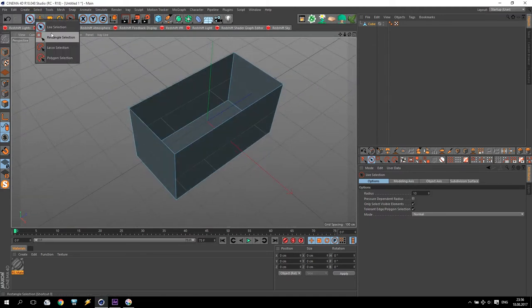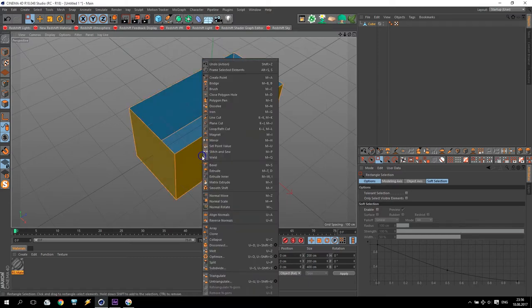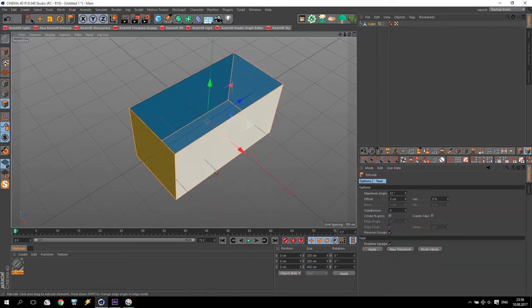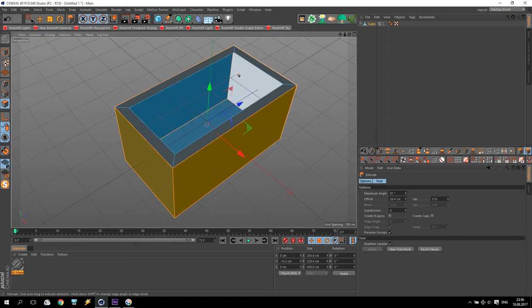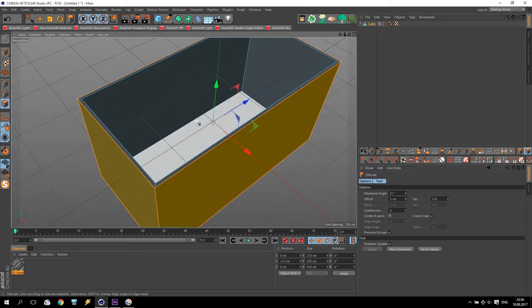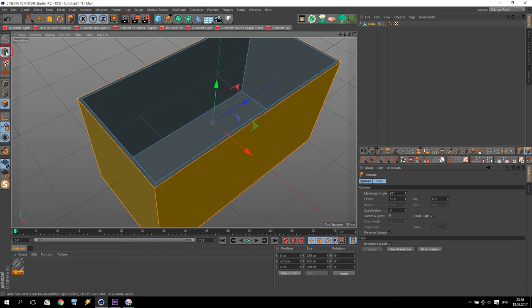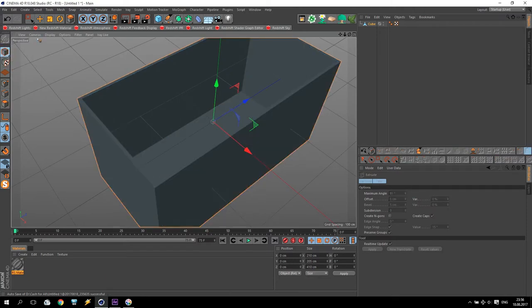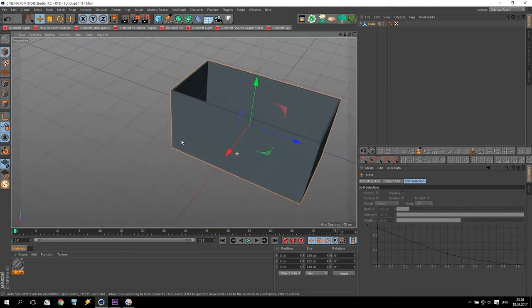Go to rectangle selection, take all of them. Right click, go to extrude, and don't forget to push this button, create caps. If you don't push it, you have it like this inside, with no caps. Yeah, push this button and make, I don't know, maybe only 5 centimeters, not necessary, make it bigger. Okay, after that go back to model and okay, our glass aquarium is created.